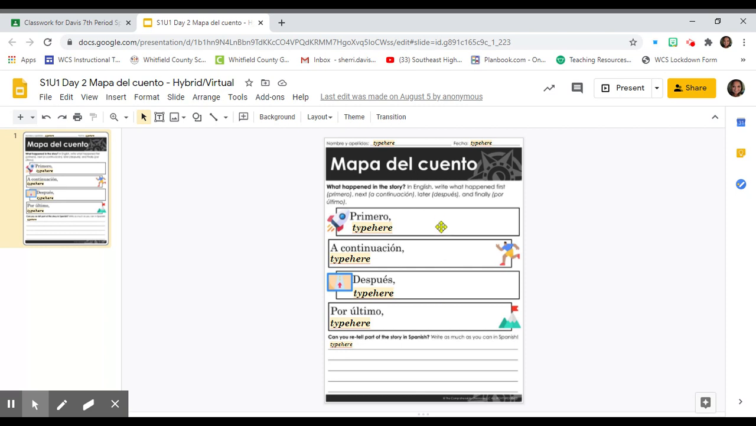What happened in the story? Tell us what happened in the story. And then you can retell part of this. Can you retell part of the story in Spanish? Write as much as you can in Spanish, just from what you remember. Okay? And that is how you do that assignment.